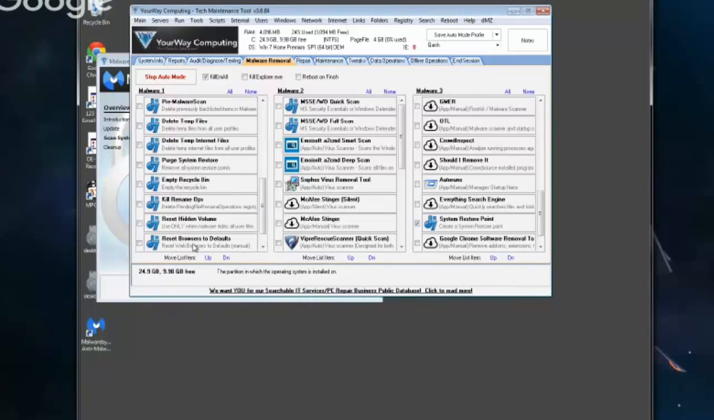One of the things I like to do at the end of the process is to reset browsers to the defaults. This will reset Internet Explorer and Firefox to their defaults without deleting bookmarks. Good call. I was just saying good call.